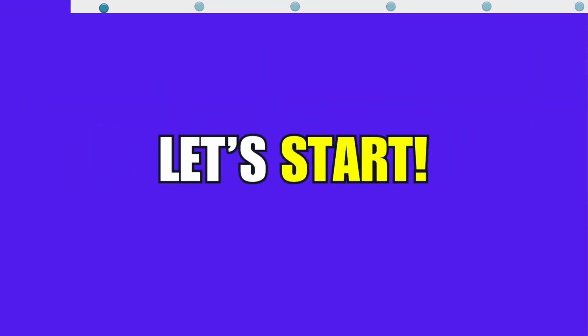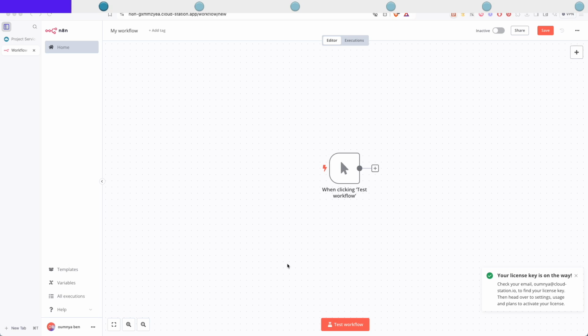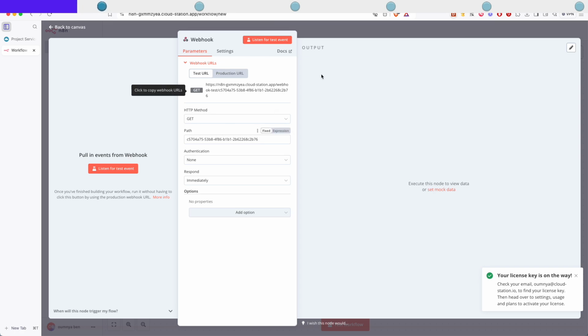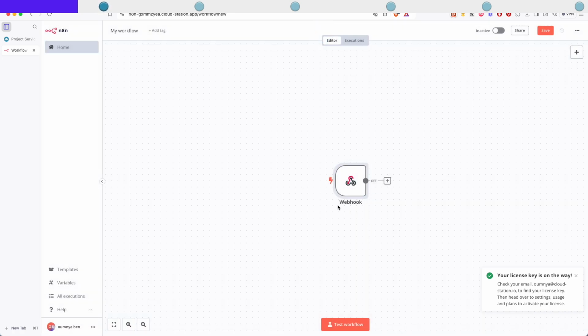Let's start building this. So this workflow is gonna start once a new user has submitted a form. The way it's gonna work is we're gonna create a webhook in N8N. So just search for webhook on the right side, and that's it for now.